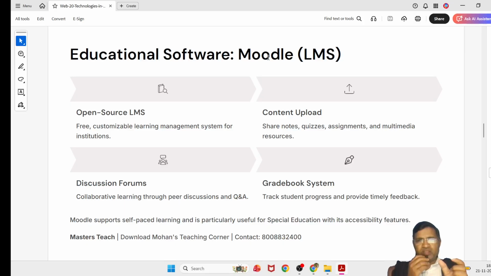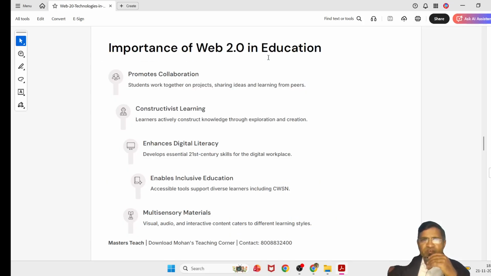Okay, Moodle. Then content upload: you can share the notes, quizzes, assignments and multimedia resources, where you can also do the discussions. It has a grade book system, so students can track their progress and teachers provide timely feedback. So Moodle supports self-paced learning and is particularly useful for special education with its accessible features.